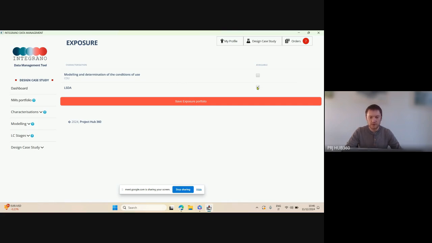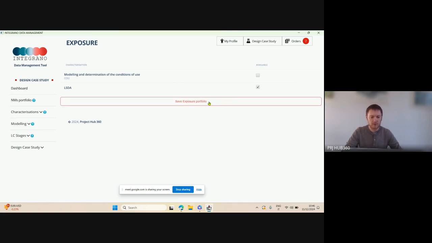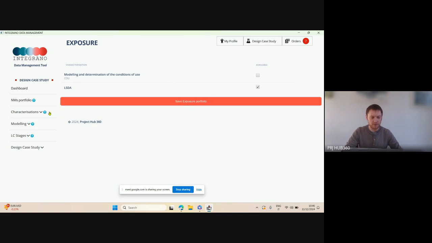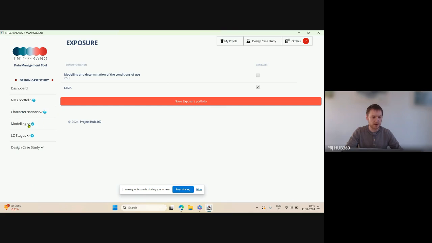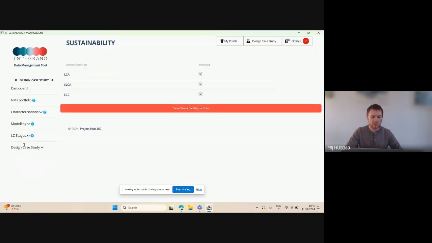And then once you've selected, you should go to the red bar at the bottom and click on the save bar. And that's the same for all of the characterization methods in the previous drop-down list. So once you've added your entry, please make sure that entry is saved by clicking that red bar. So there's exposure modeling, and also sustainability modeling.